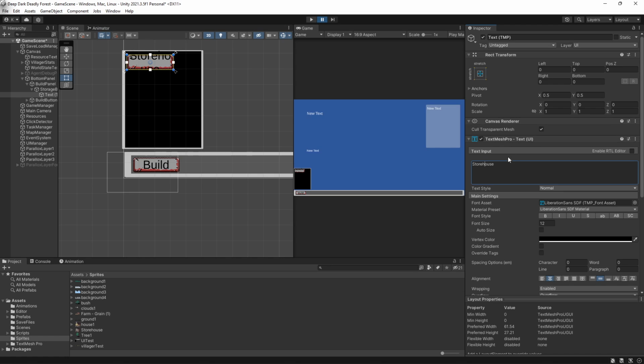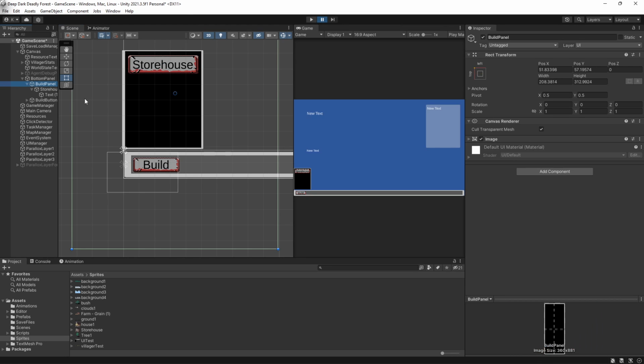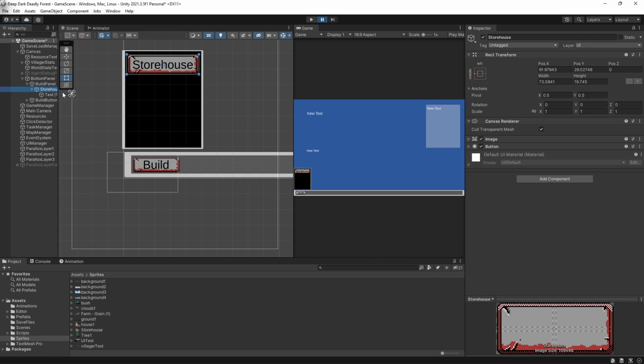Okay. And let's change this to storehouse then. Storehouse. And stretch this out because it needs to be, there we go. Maybe a little bit bigger. All right. So we got one. Let's copy that, paste it.